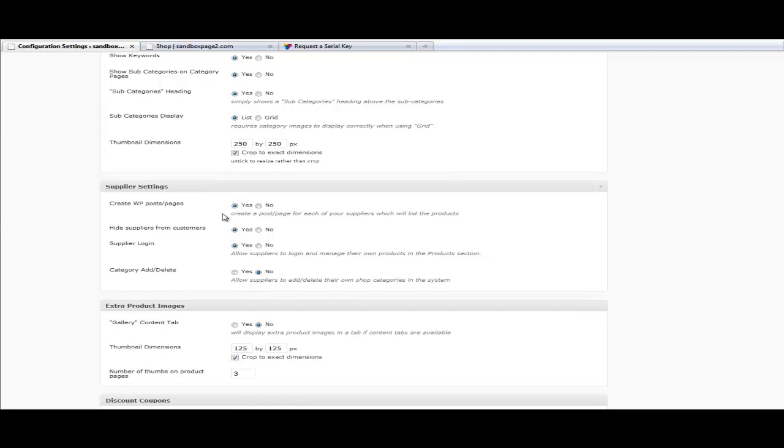Supplier settings. This is to create WordPress posts or pages. Yes. Hide the suppliers from the customers. Yes. This is for if you have multiple suppliers supplying you with the same sort of thing. Like you buy t-shirts. Say you buy the gray ones from Joe's t-shirt and you buy the white ones from Al's t-shirt. This is so you know where your suppliers are and when you need to reorder where you get it from. You can also have your suppliers log in and put their own products on the website too. That's another interesting useful feature.